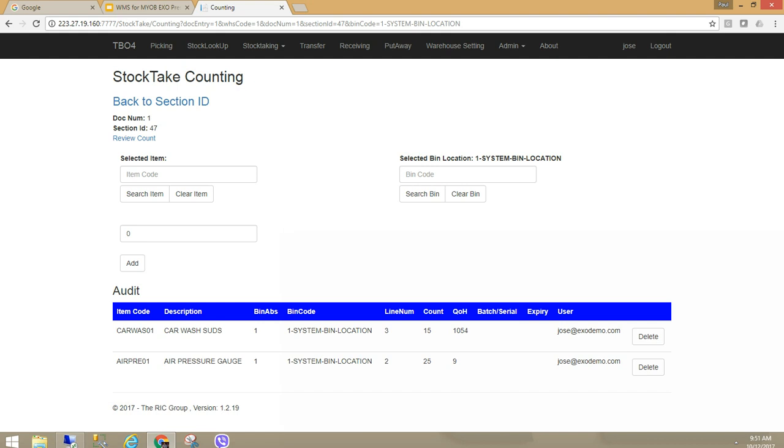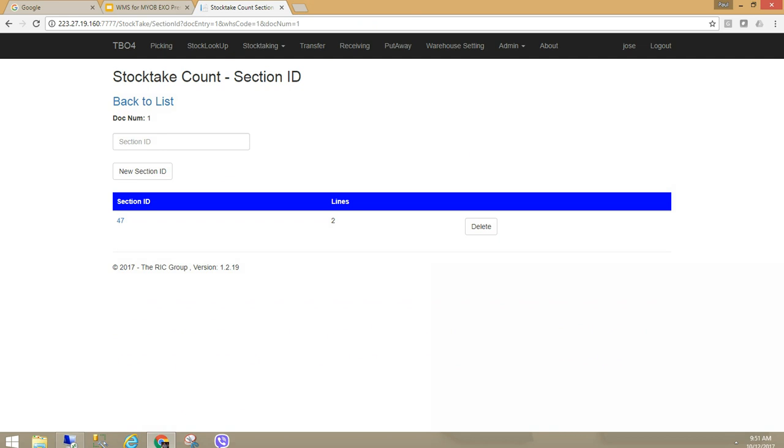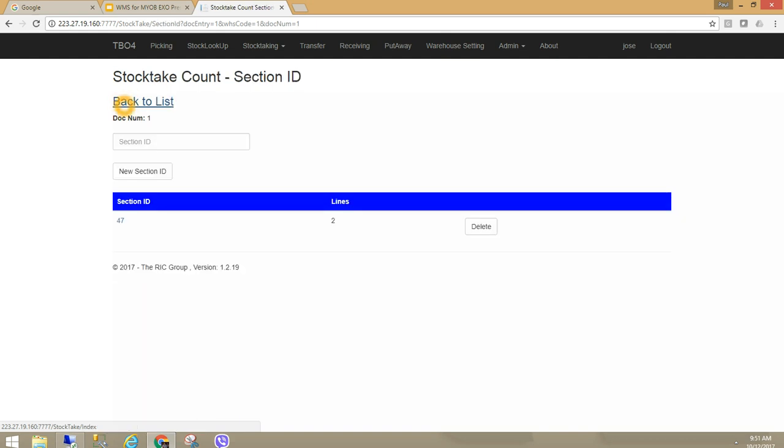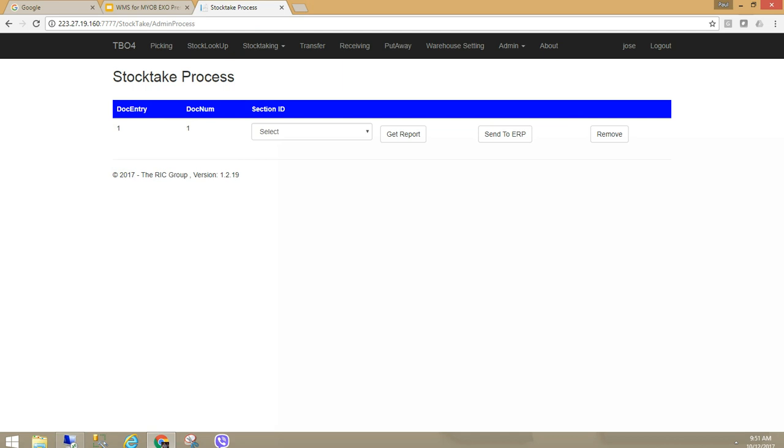I'm happy with my count. I've completed my section. Going back to the section ID, if I wanted to, I can go back into it. It's no problems at all. I might add items to that section ID. But what I want to do is send that count back to MYOB EXO. So going to stock taking, I can go into stock take process, and you'll see here that I now have my section available as well.